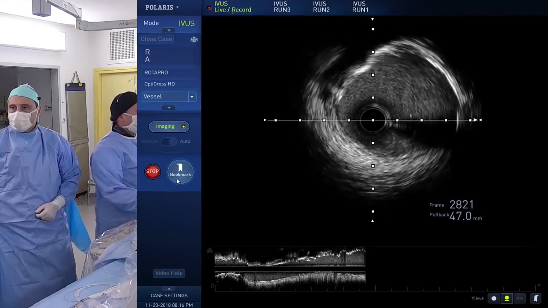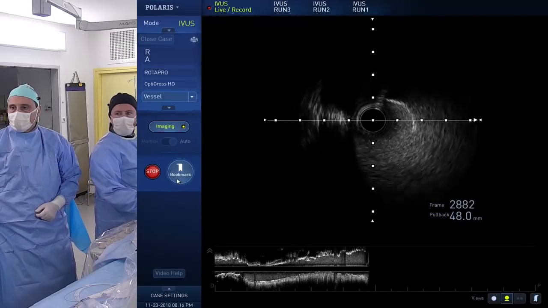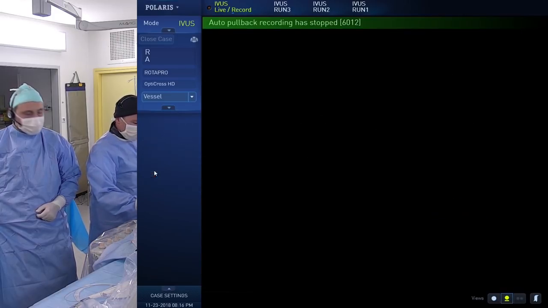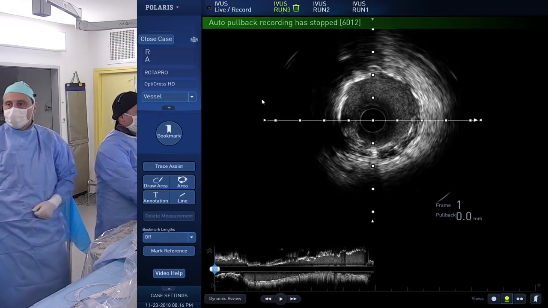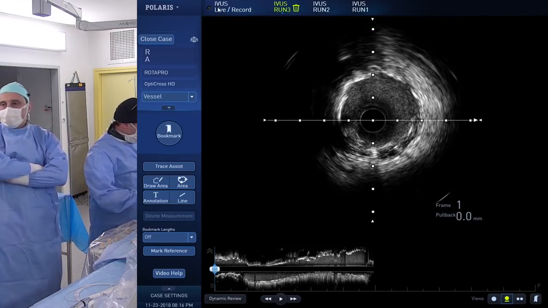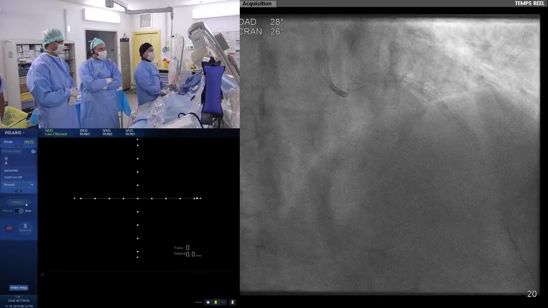I will just assess the ostial part. It went too quick. Sorry, we can go back again. We will do it again. Yeah, at least for the left main, because we lost the... Maybe we can just do it manually by direct view.